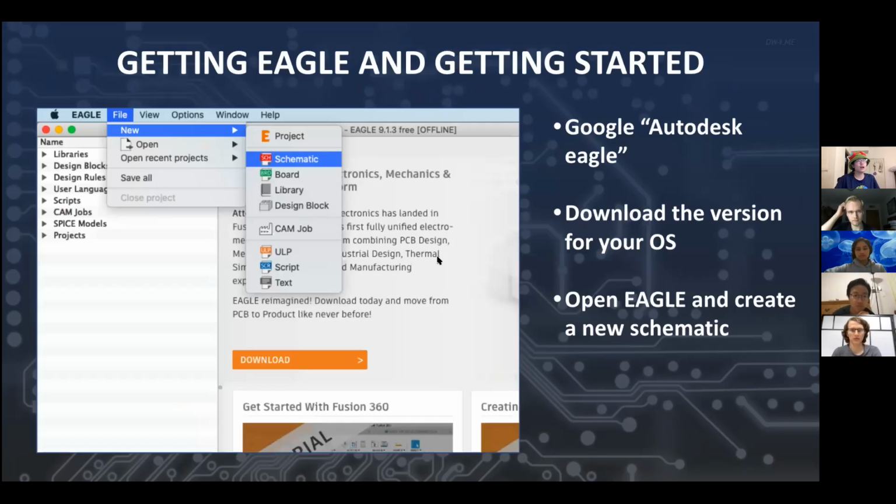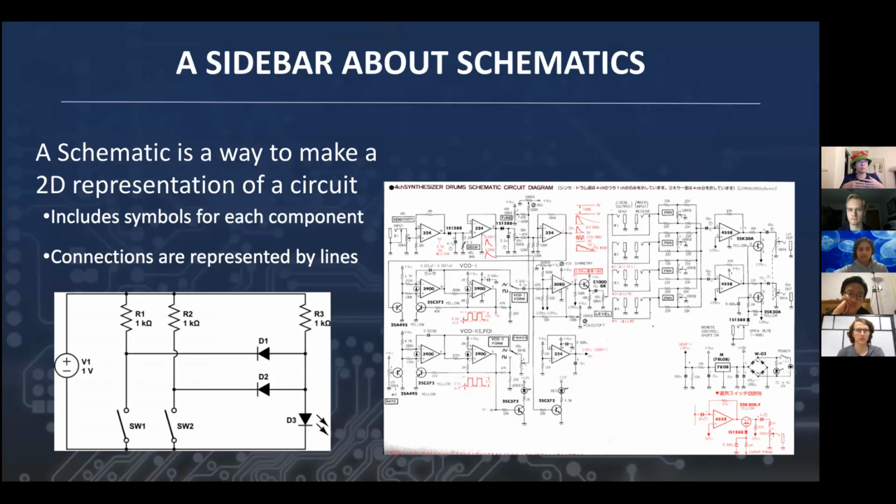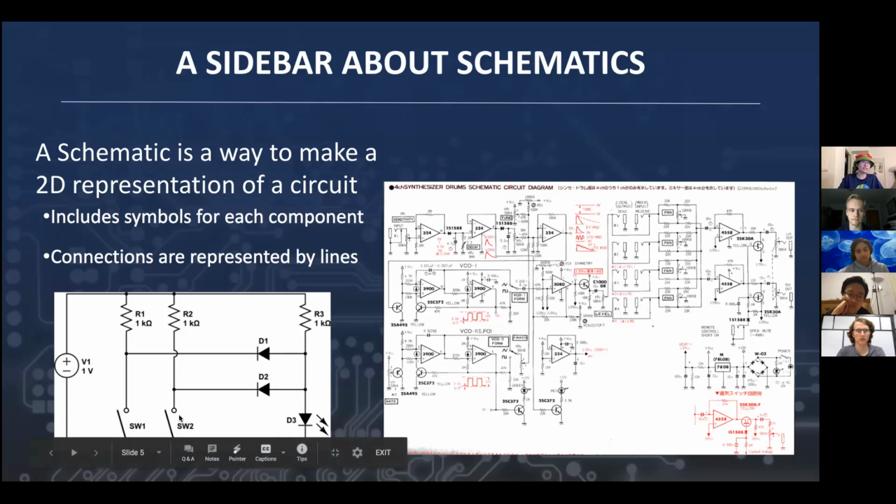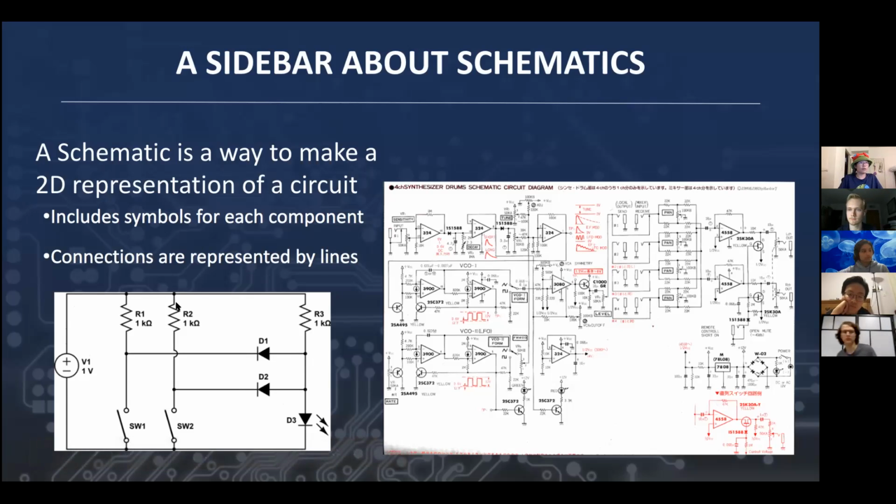So moving on to the next one. Once you've downloaded Eagle, you want to create a schematic. That's the first part I mentioned, where you connect your components electrically. If you've never seen what a schematic looks like, it's just a fancy word for a 2D graphical representation of a circuit. You'll see different symbols for each component. As you can see right here, you have a resistor, a switch, a battery, a diode, and an LED. Connections, which are like your wires, are represented by lines. You can see the positive terminal of this battery is connected to the top of R1, the top of R1 is connected to R2, and so on.